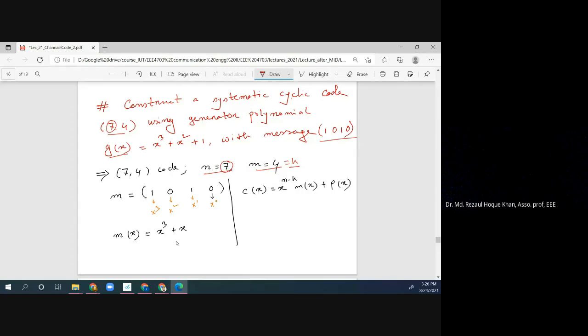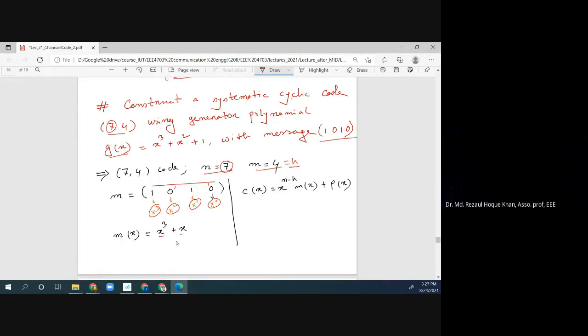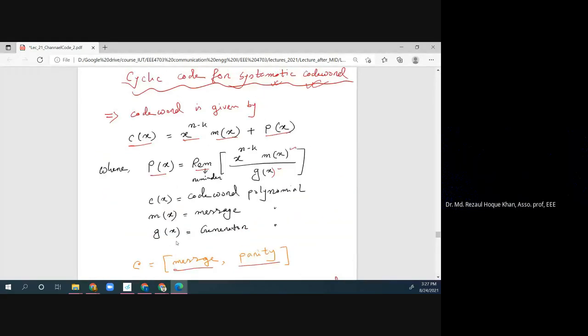So the message bits 1010, I can convert to polynomial format: x to the power 0, x to the 1, x to the 2, x to the 3. Because the 0s are not considered, it is x to the 3 plus x, like the previous one. This will be our code word, where we do not know the parity yet. This is our total code word, and we have to find the parity from this formula.